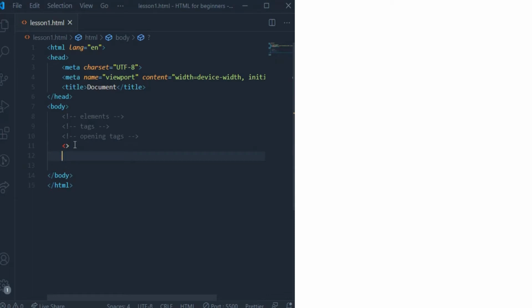And then let's comment again for the closing tags, right? So this is how you write closing tags, like this. So this will be your closing tag. So elements in HTML are made up of the opening tag, the closing tag, and also the content.